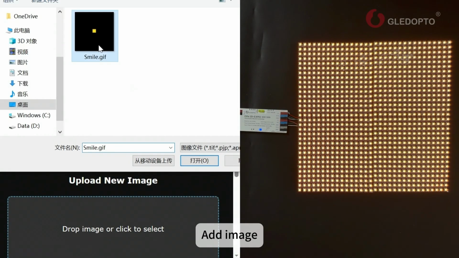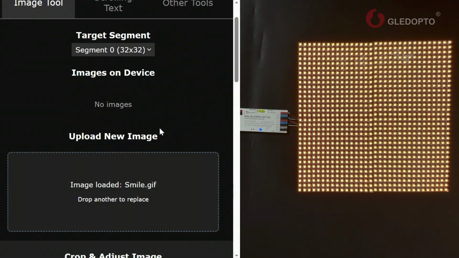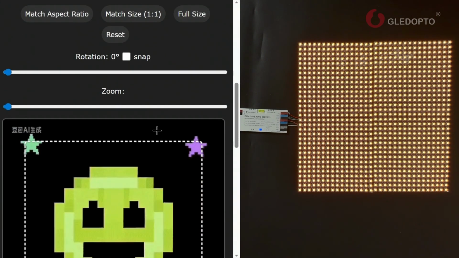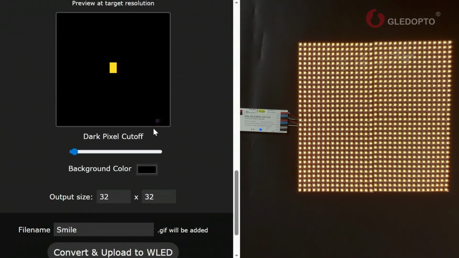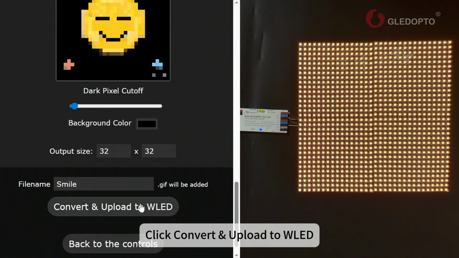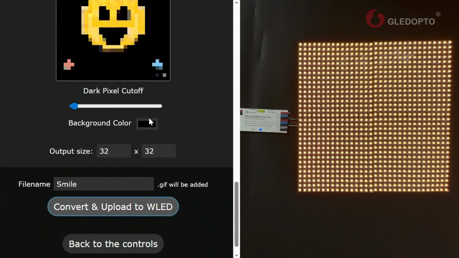Add image. Click full size. Click Convert and upload to WLED.